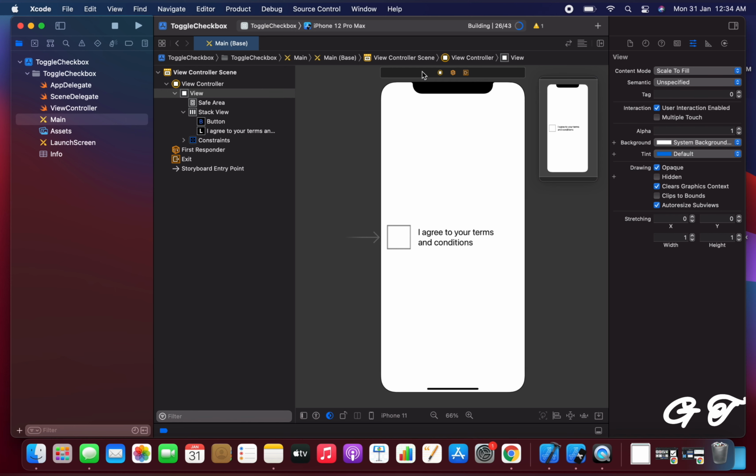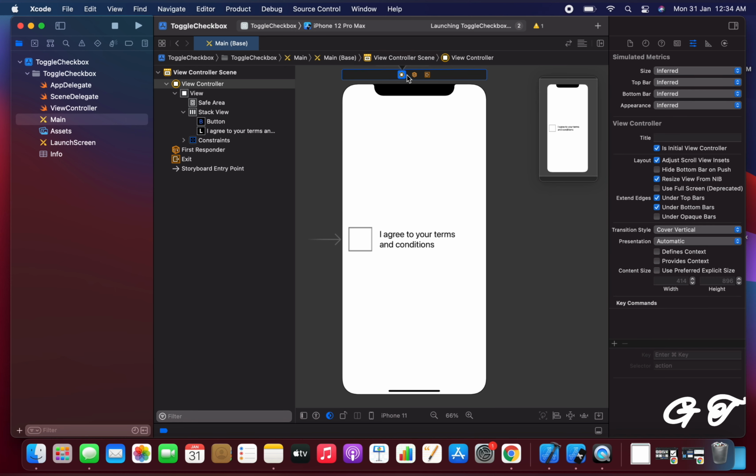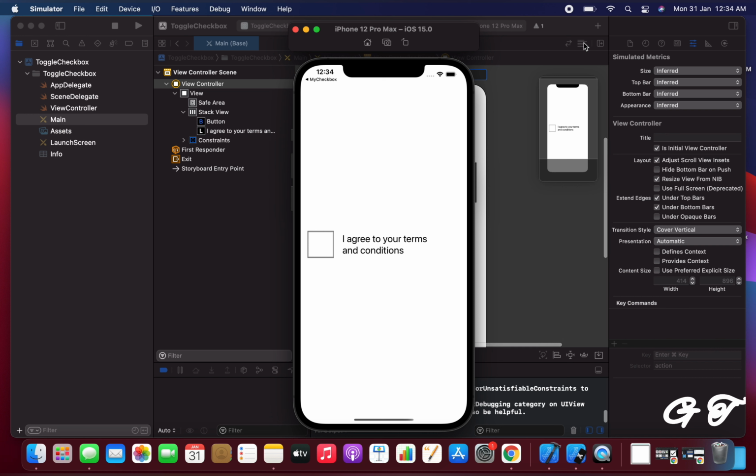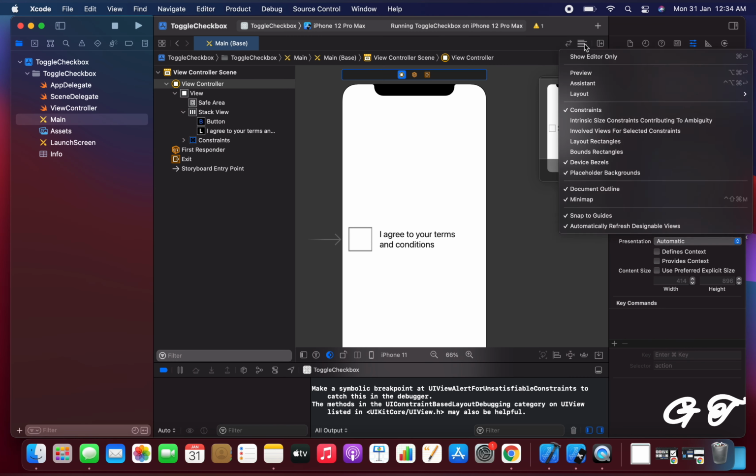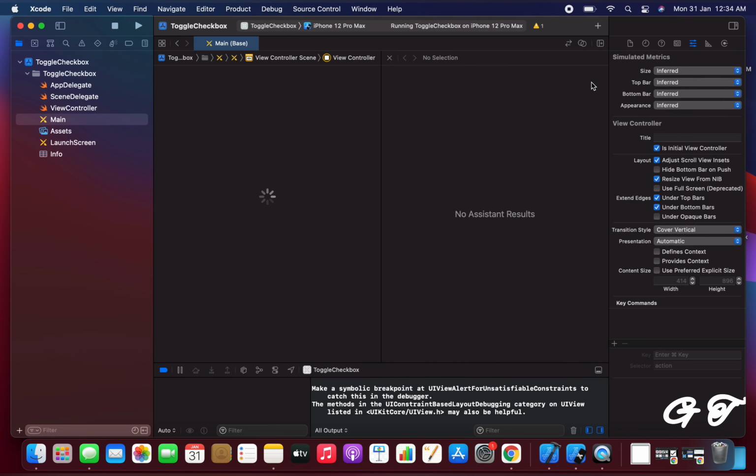And now since we are done with storyboard, let's create outlet and action for the button. Yep, as you can see that here button is there and here label is there. Right now if I click on the button, nothing will happen as we have not created any action for this button. So let's create action for the button.